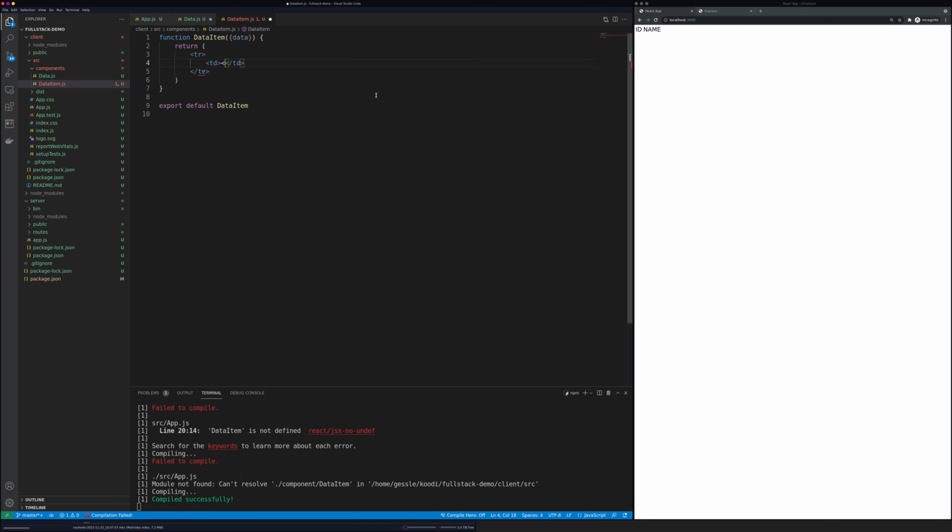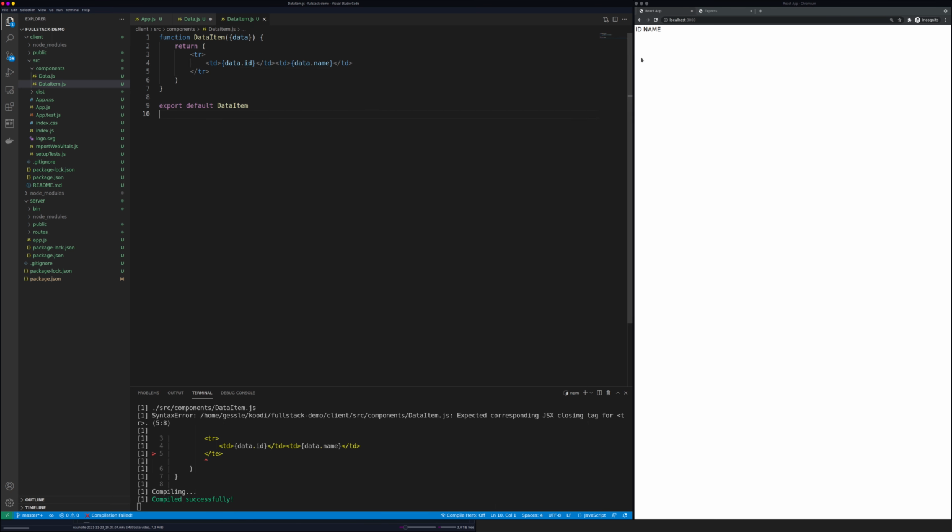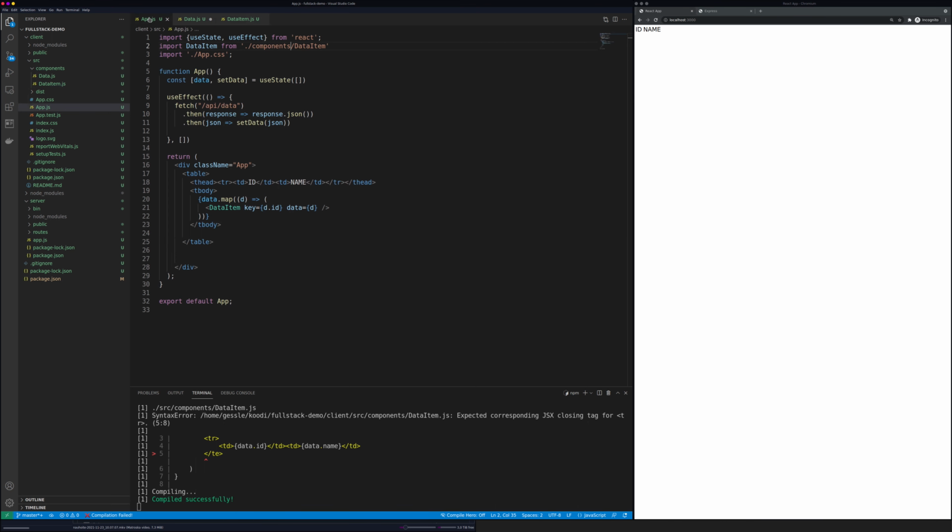We will have two elements, so the ID and name. And the first one, of course, is the ID here. So data ID is just simple. And the second one is the data name. And this is not right. Now it's right. So yeah, working. But of course, we don't have the real data here. We will just need to build the backend too.